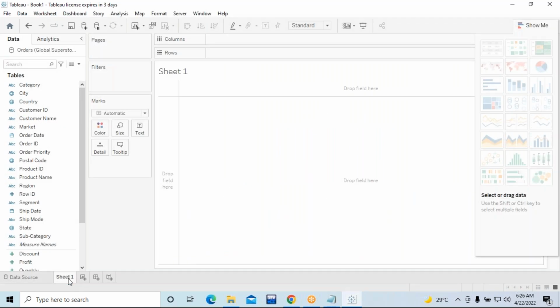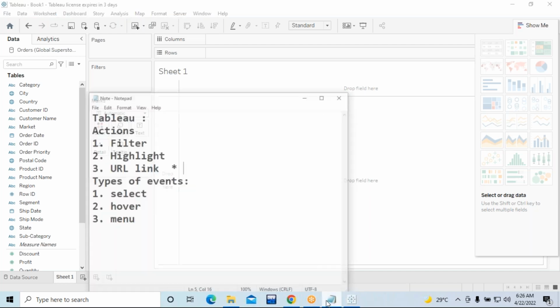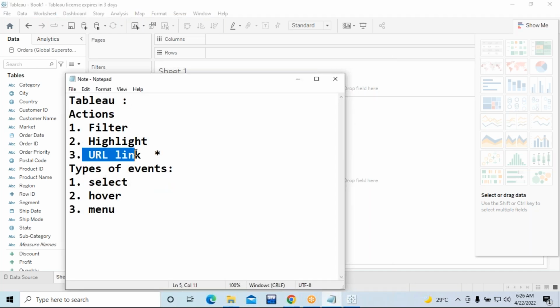Here, the first thing we need to check is whether the URL link is working. How do we work with this URL link using actions? Then we're going to apply some events. Which event can we use: select event, hover, or menu? One by one we can start to use these.